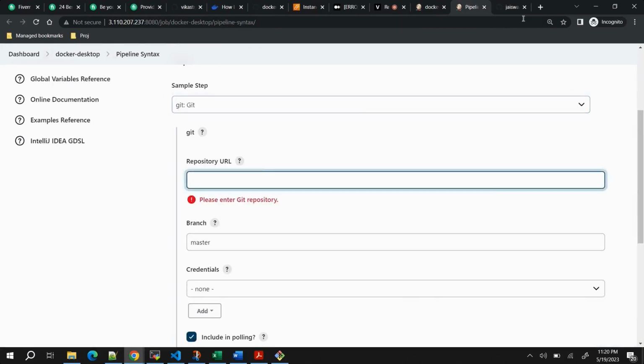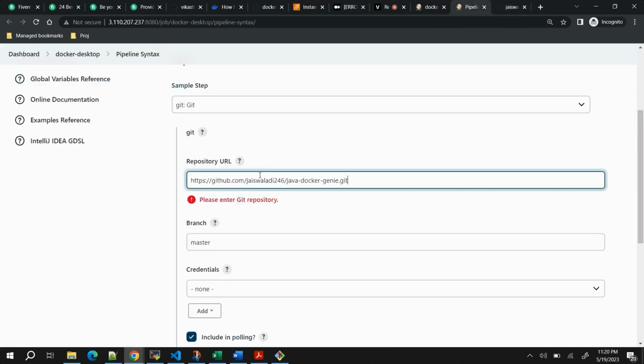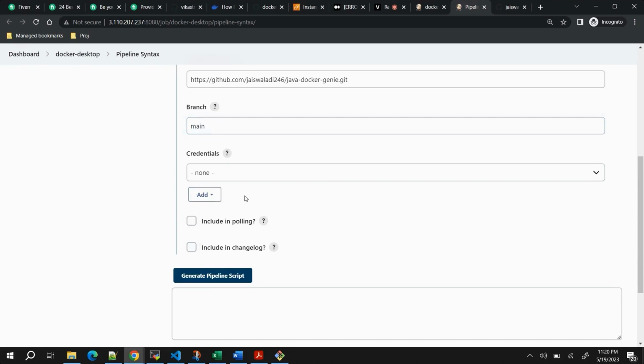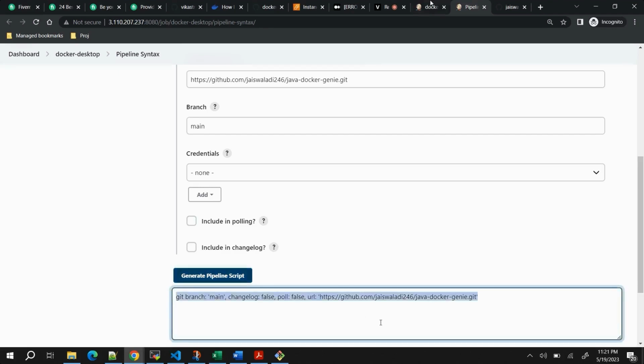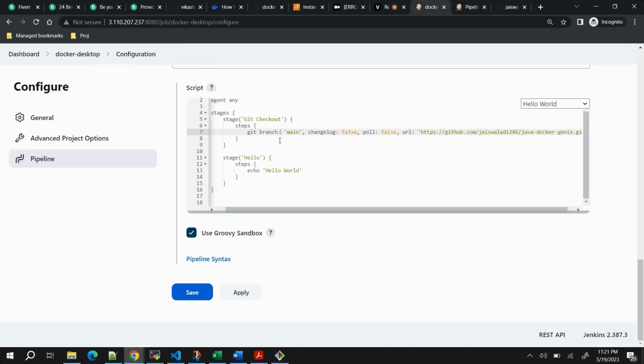Okay, and here we need to provide the URL. So we will copy the URL from here, go back and paste the URL here, and here we need to provide the branch name. So in my case the branch name is main, and credentials won't be required as of now, as the repository is public. We can click on generate pipeline script. Okay, then copy this and simply paste it here. Okay, so one stage has been completed.